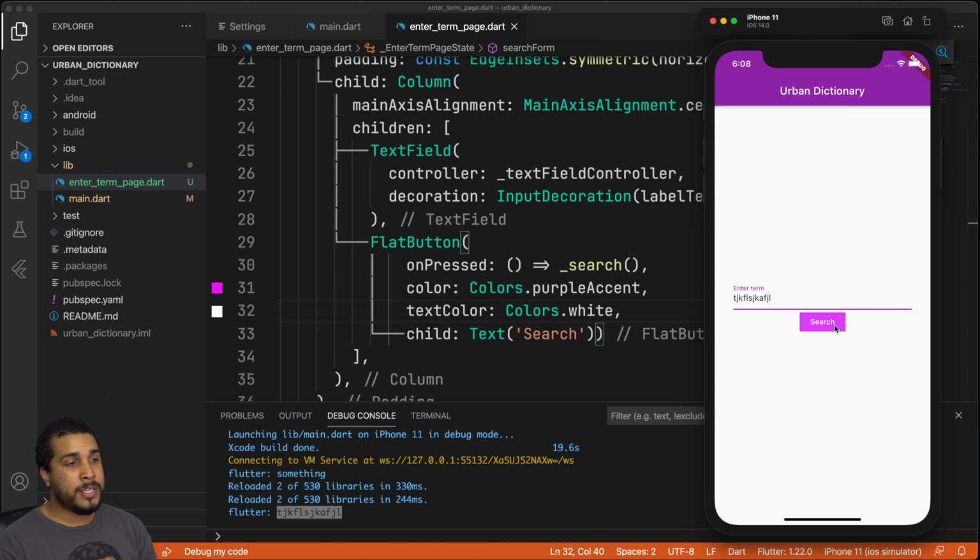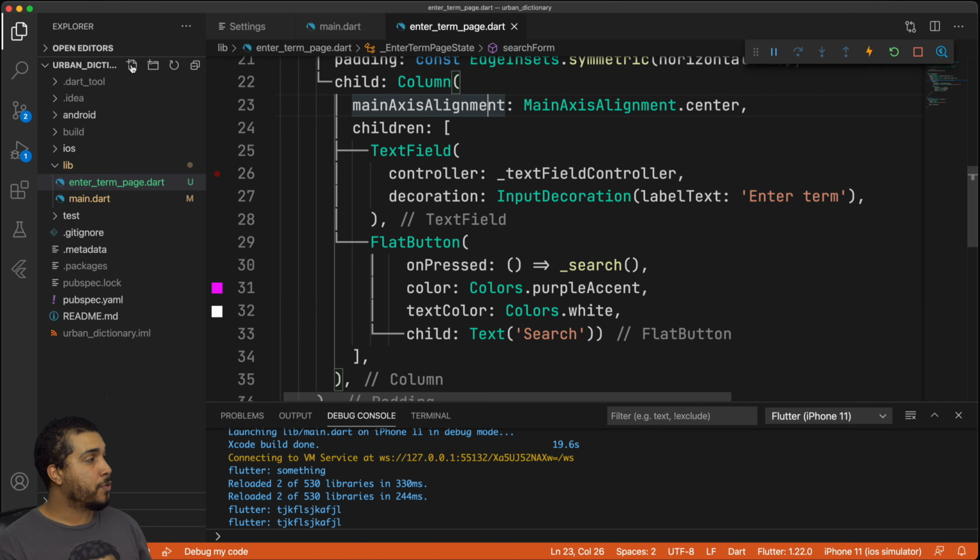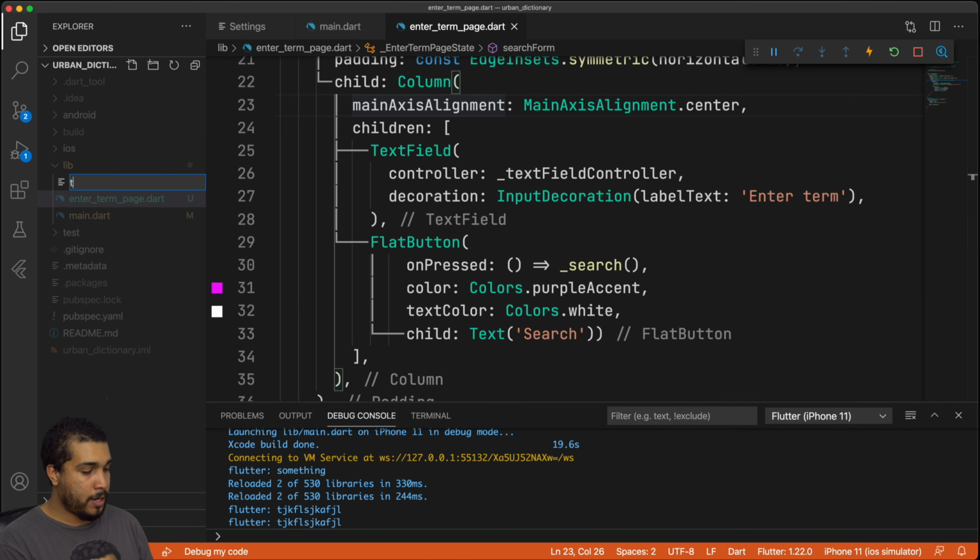Now what we need to do is we need to actually search our API. But before we do that, we need to have that ability to go to the next screen. So I'm going to start off by creating a widget that's going to represent our next screen. And I'm going to call that terms page, because it's just going to list out all of our terms. So create a new file and call it whatever you want, but I'm going to call mine terms page. That's going to be plural.